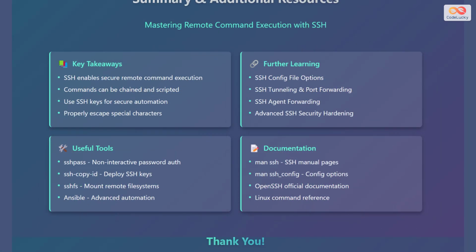In summary, SSH enables secure remote command execution. Commands can be chained and scripted. Use SSH keys for secure automation. Properly escape special characters. Here are some additional resources for further learning.